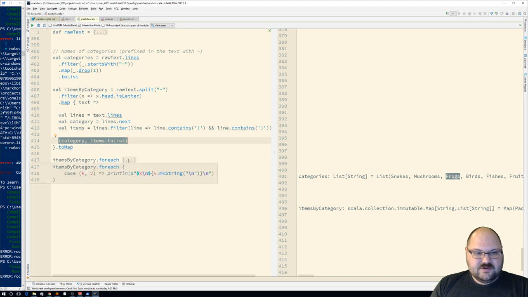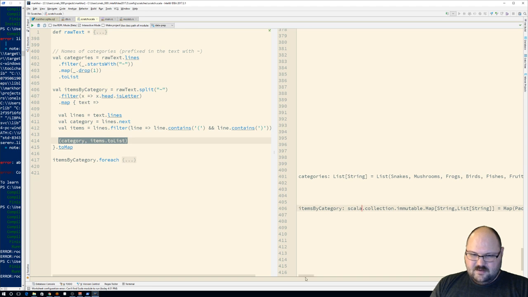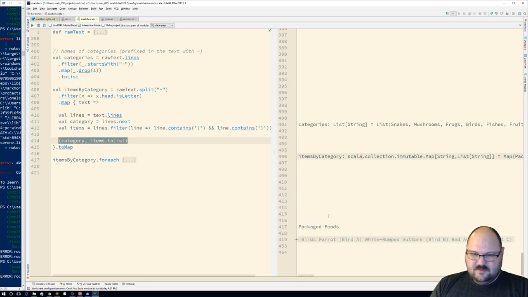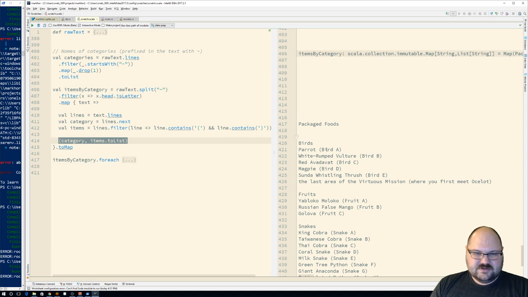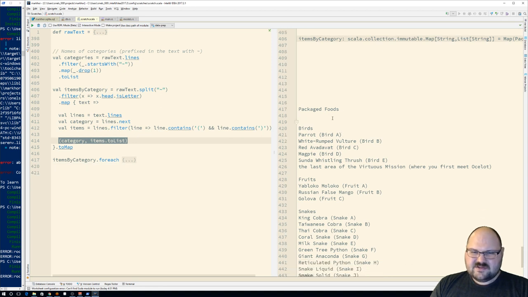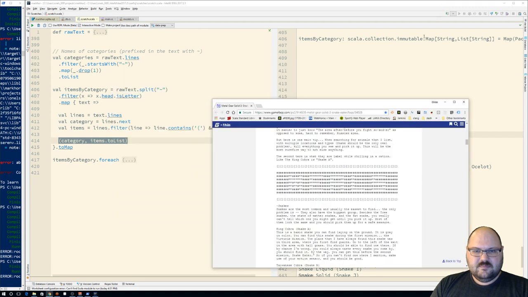My foreach here is just printing out the category and then a new line, and then the items in the list joined by new lines. So there we go. Okay. This is the actual output of the foreach down here. Packaged foods is empty, and that's partially because none of the items in there, I think, have these parens. Is that right? I have two of these open.